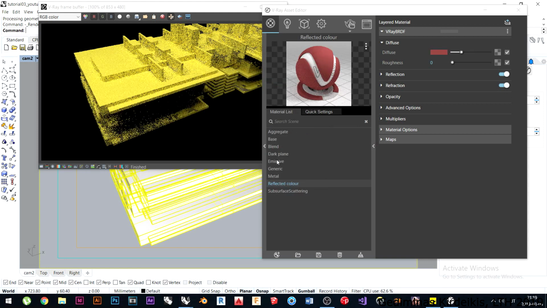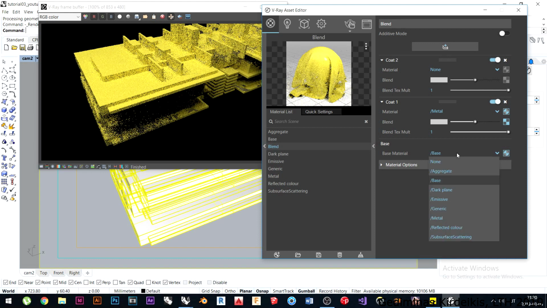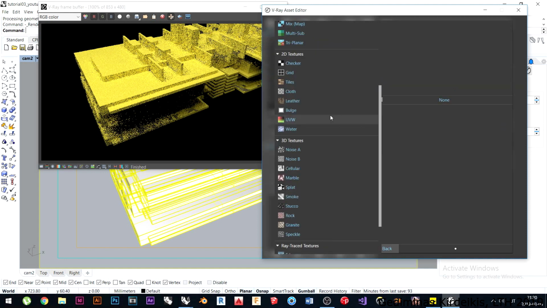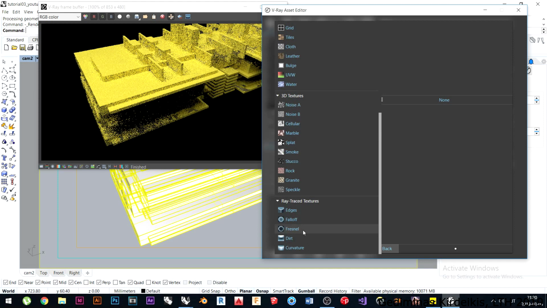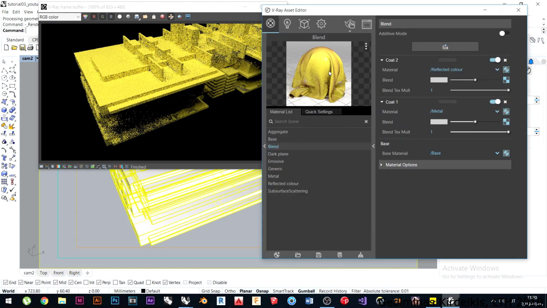And here in the blend, I'm going to change this to fabric preview, and change my coat 2 material to be reflected color. For the blend texture, I'm going to use a falloff texture. So as we're looking at our geometry from the front, it's going to be yellow. As we're looking at it from the side, it's going to get this kind of dark brownish shine to it.